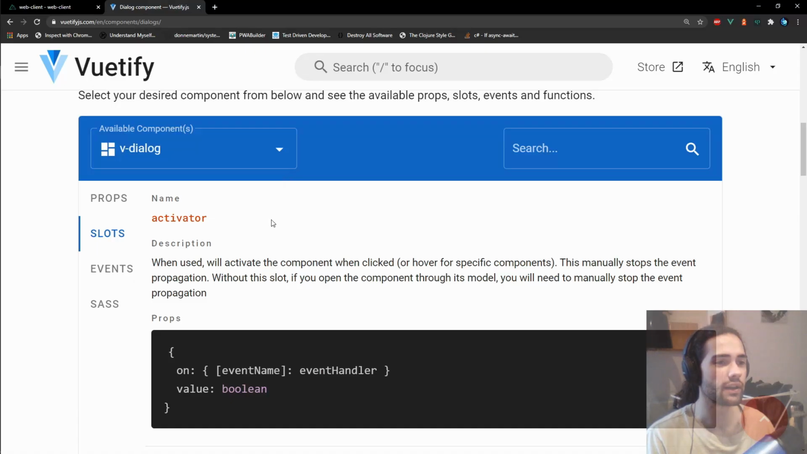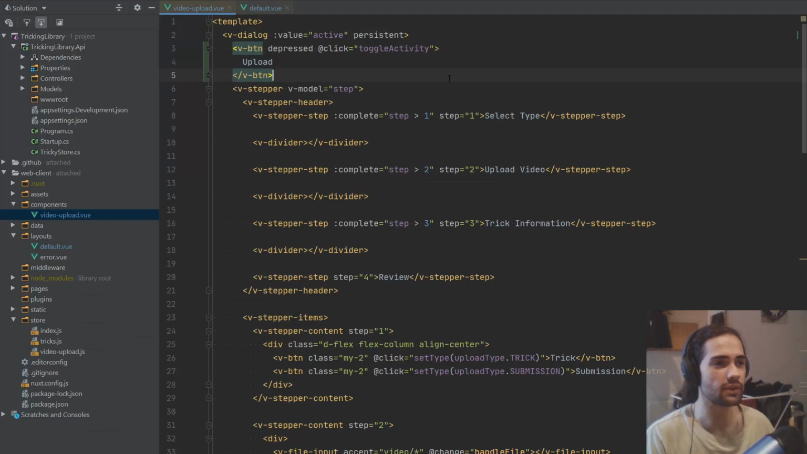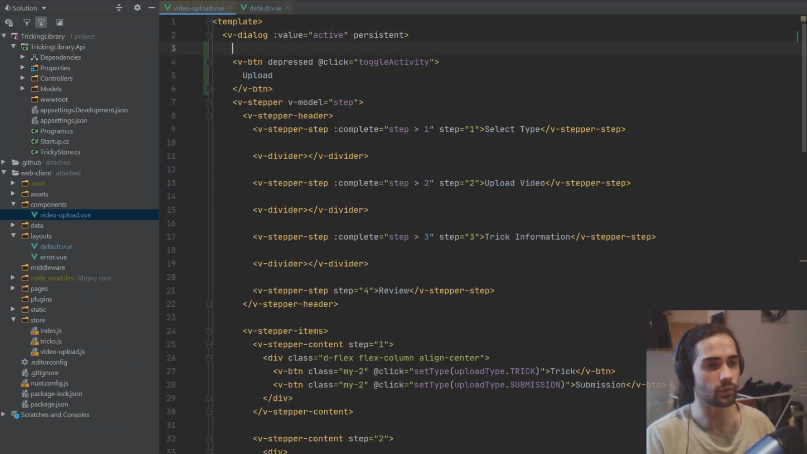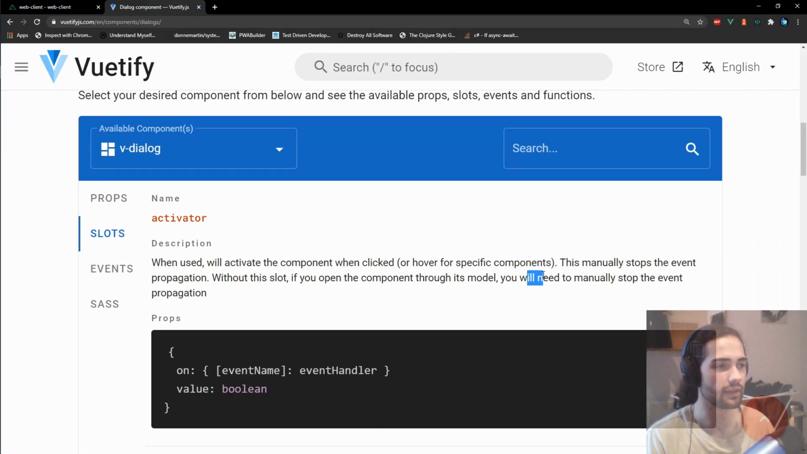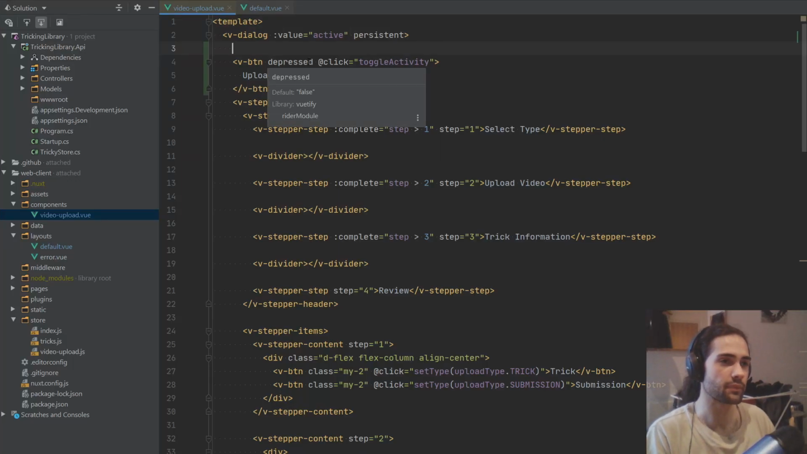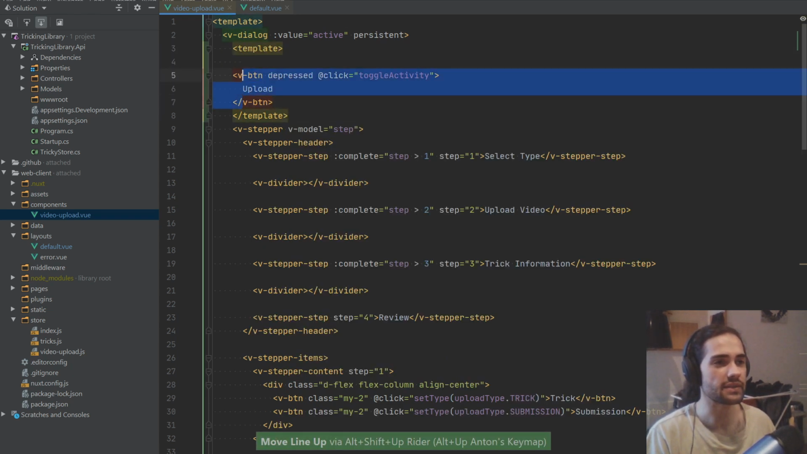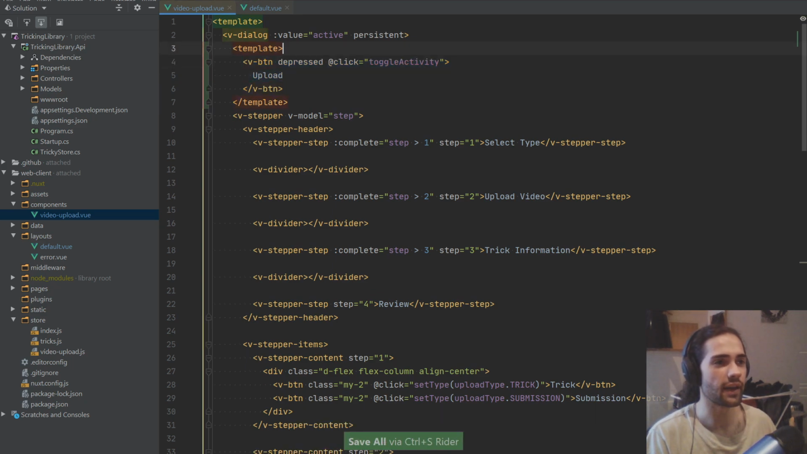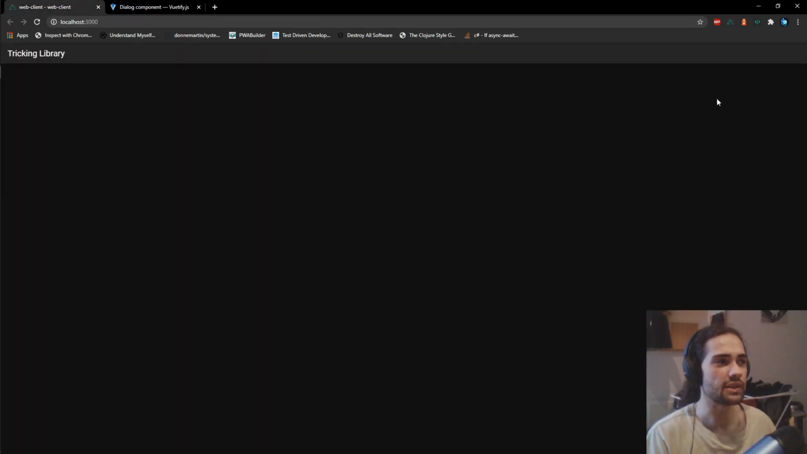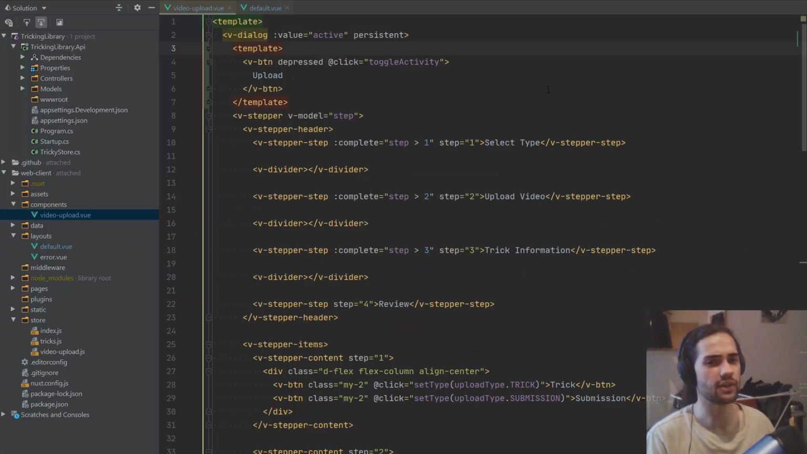So let's just copy the name of this, and it's really simple what we're going to do. We don't need this on and value stuff that's going to get passed into this slot. We just want the template. Let's put our button in this template. We'll tab this. For now, you should see the button doesn't appear just yet.